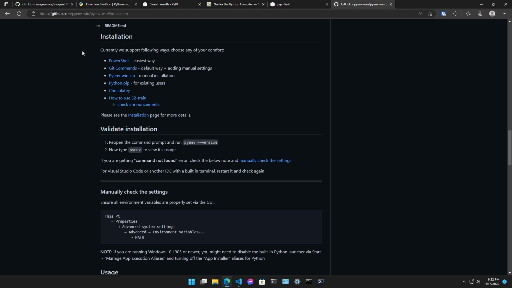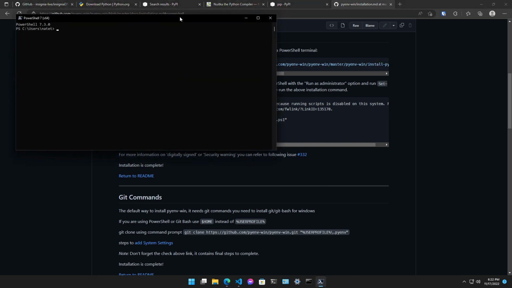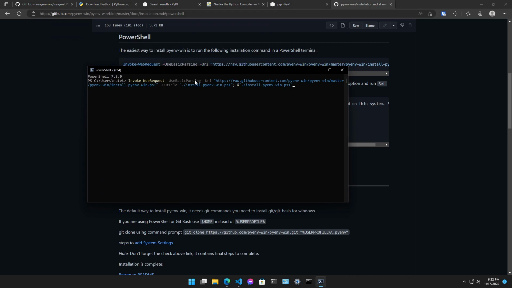So the easiest way to install Pyenv is to come here and go through the PowerShell. So that's what we're going to do. It says right here, the easiest way to install Pyenv for Windows is to run the following installation command in a PowerShell terminal. So we're just going to copy that, open our PowerShell, and right-click to paste that sucker in and run it. Okay, Pyenv for Windows 3.1.1 was installed.